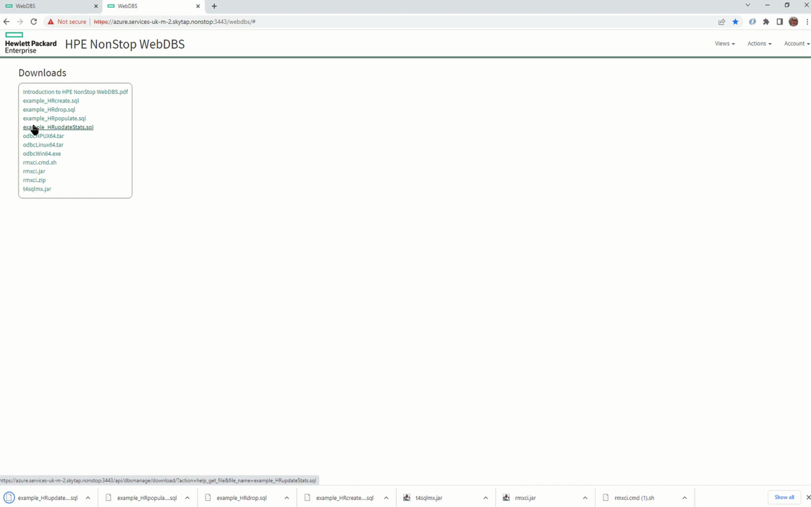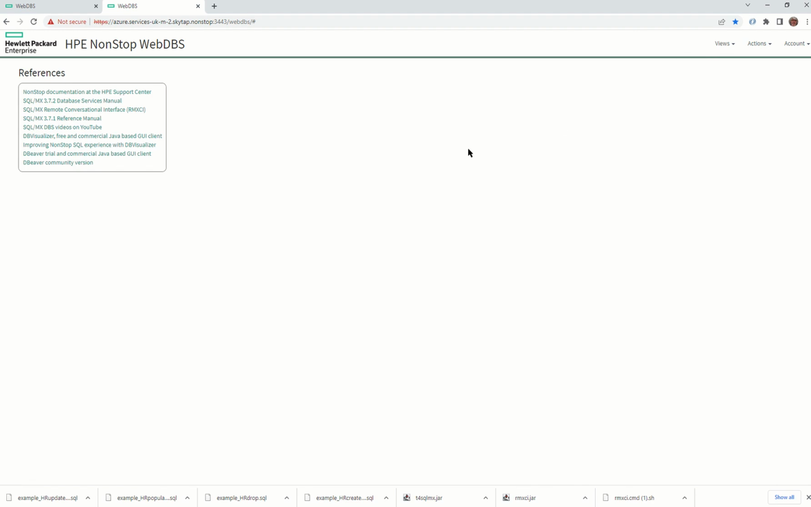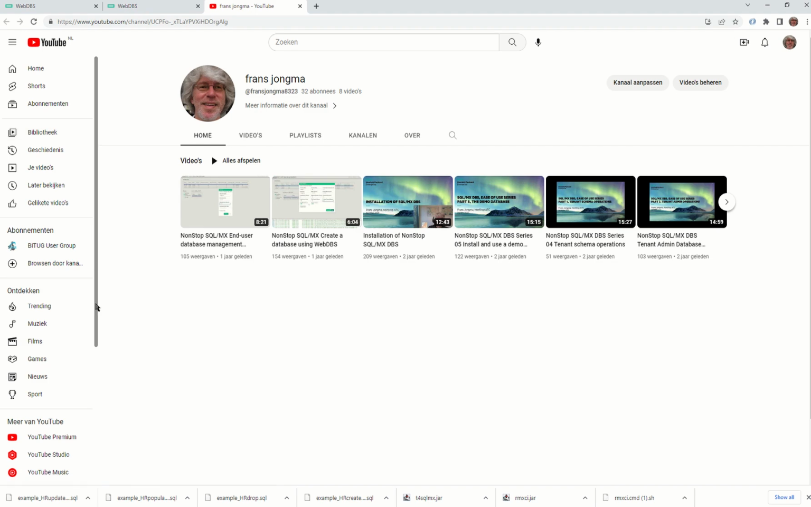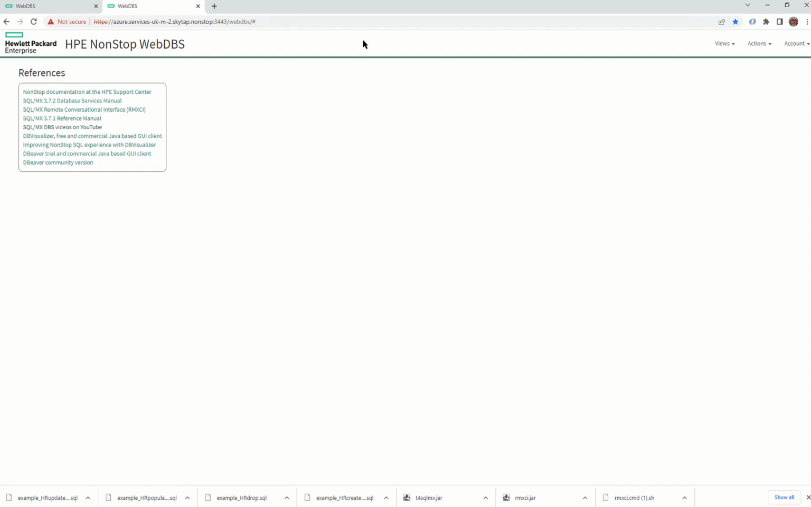Another thing I would like to show you is the reference page, where you have access to the manuals, but also to the videos on YouTube, where videos like this one are already present. So for example, end user database management and creating a database using WebDBS by a system administrator. So let's continue with looking at the databases.